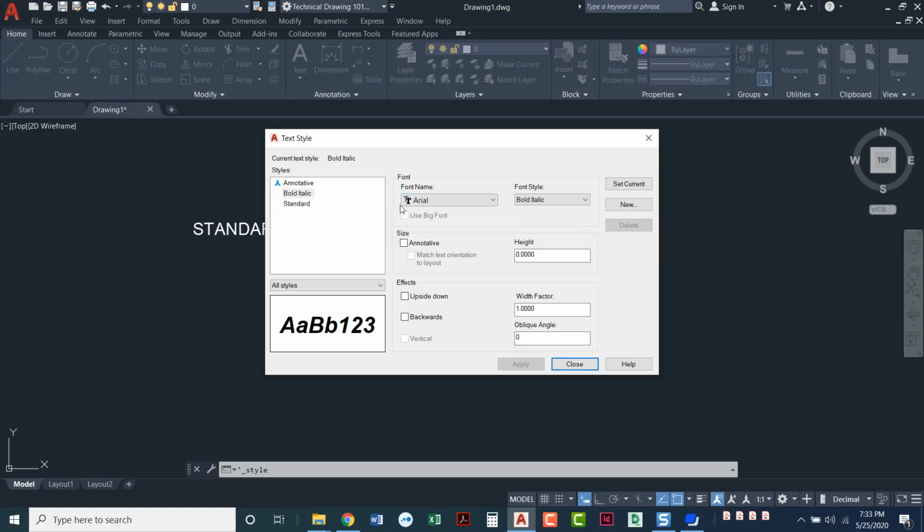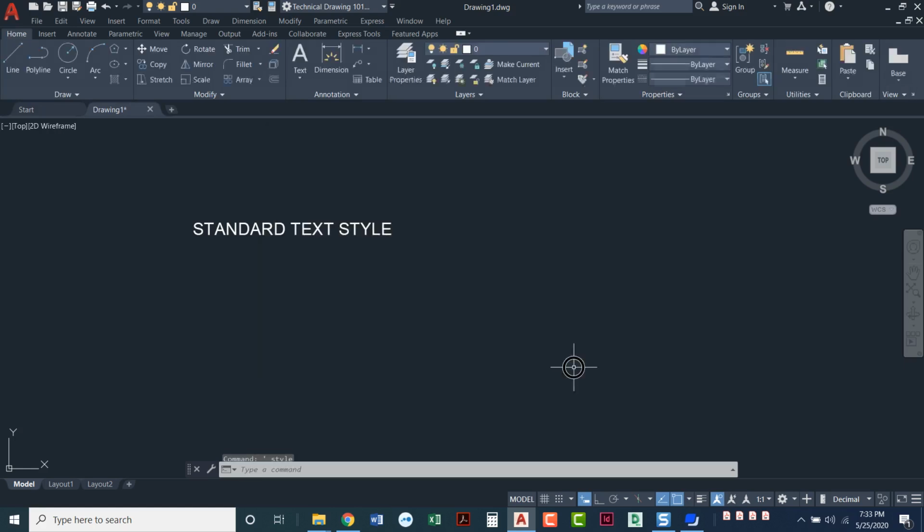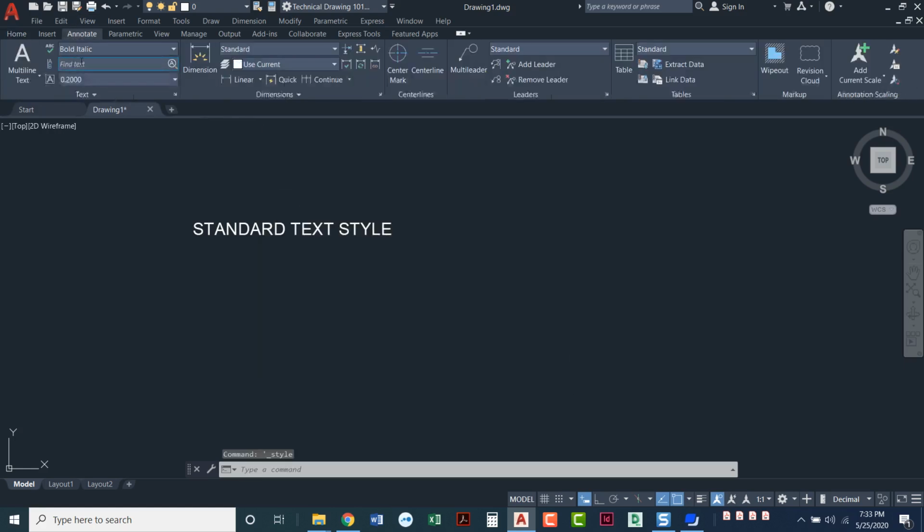So I now have Bold Italic, and it knows what the settings are for that particular text style. If I click on it and say set current, when I come back to my drawing, this will be the current text style. So I'll click set current and close. And notice if I come up here to my annotate, I can see that Bold Italic is now the current text style.